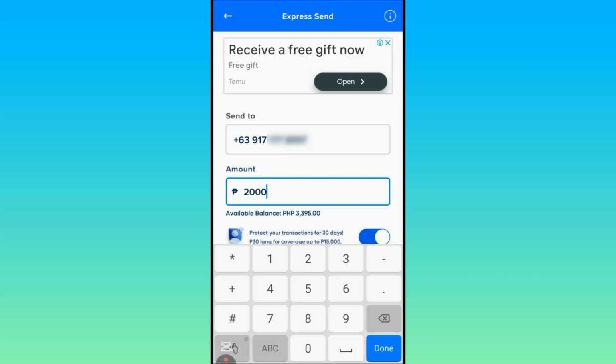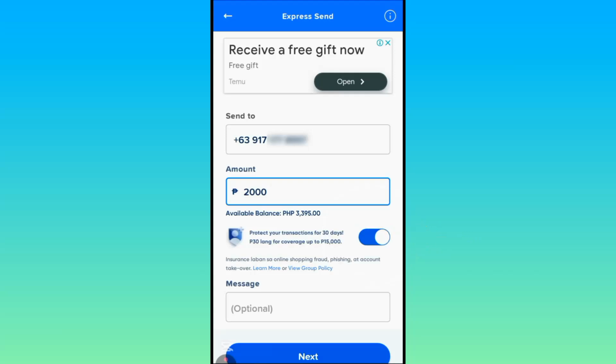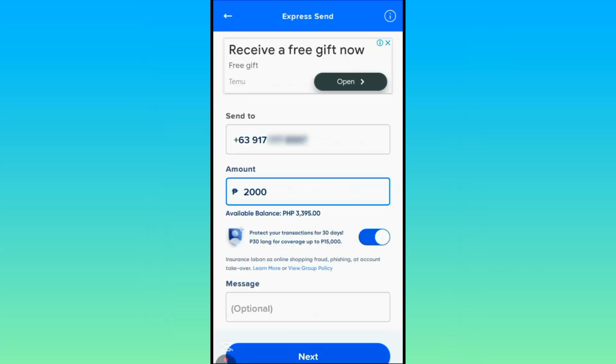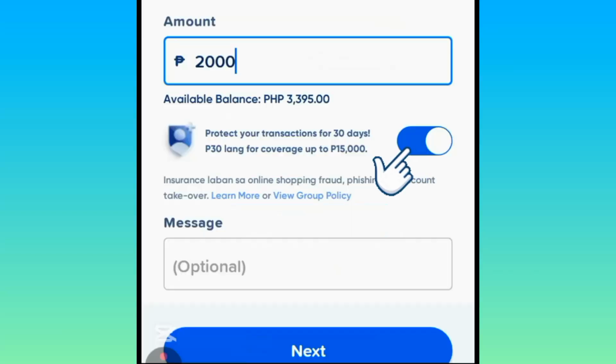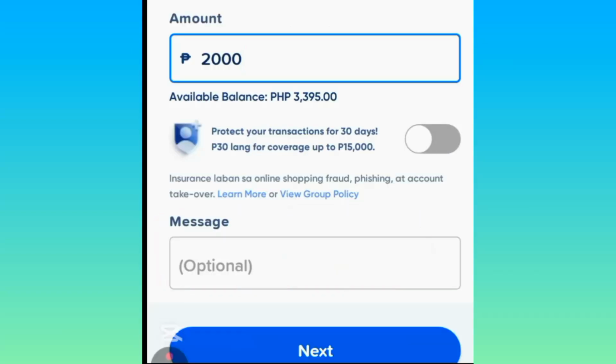After typing the amount guys, automatic na siyang naka-on itong blue guys. So that means may babayaran ka na 30 pesos. That's for protection fee. Pero kung gusto mo free lang, wala kang babayaran, i-swipe lamang ito to the left para ma-off siya. Pwede ka rin mag-message sa ibaba guys, or pwede rin hindi kasi optional lang siya.